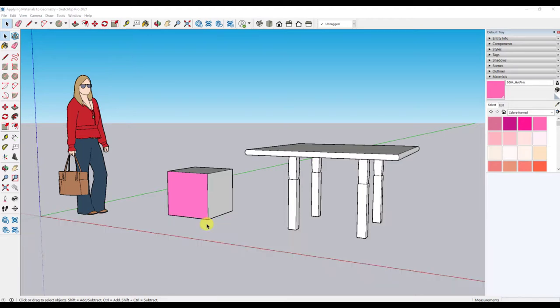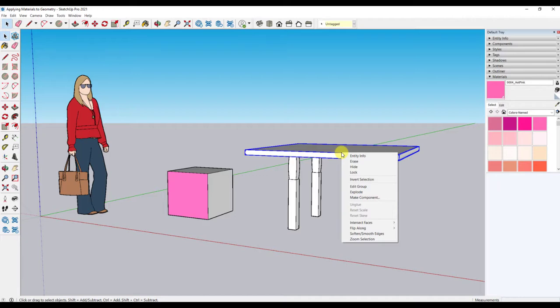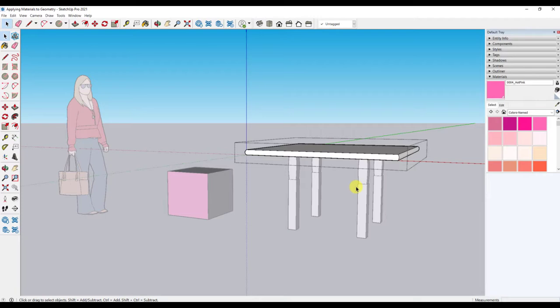Now let's move on to the table. I have made this tabletop a group. I know this because when I right-click on the table, I will see it says Edit Group. When I click Edit Group, I am now able to edit the tabletop. And for the tabletop, I want to add a wood material.